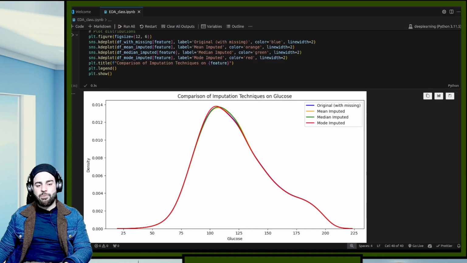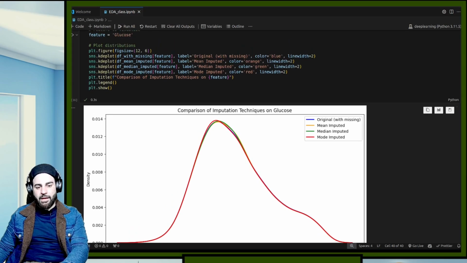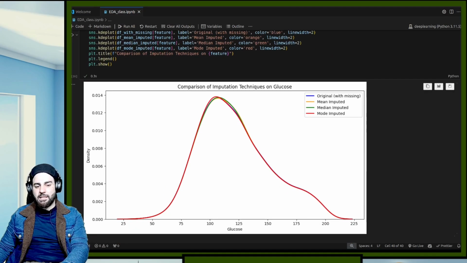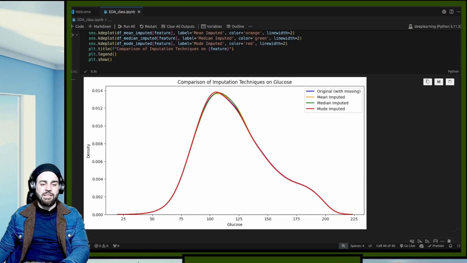If you see the distribution, there are 4 plots. The blue one is the original, the orange one is the mean imputed, this is the median imputed, and the red one is the mode imputed. If you see all of these, the distribution did not get shifted much. You can see the distribution somehow remained the same.